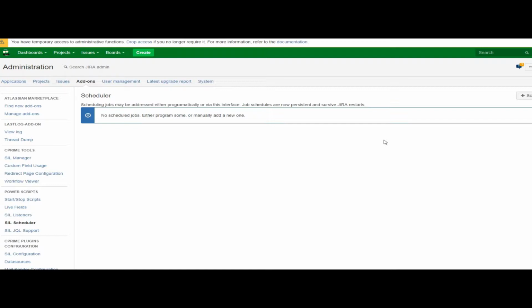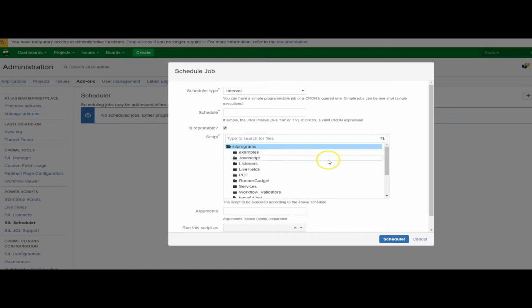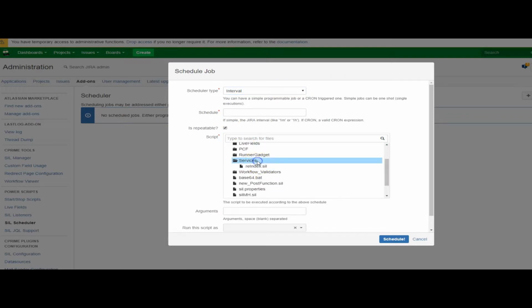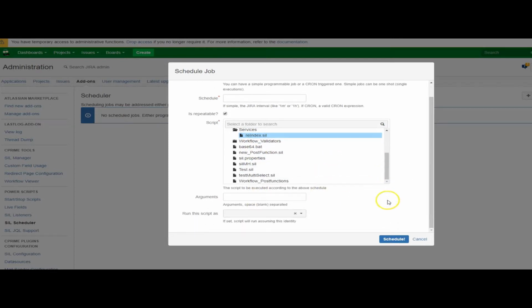So let's talk about how you schedule the SIL scripts with the scheduler, and then we can go into some use cases as to why you would use it. So the scheduler interface is very similar to the listener interface. I'm just going to jump down here and say you pick your script, and then you pick a user to run the script as.